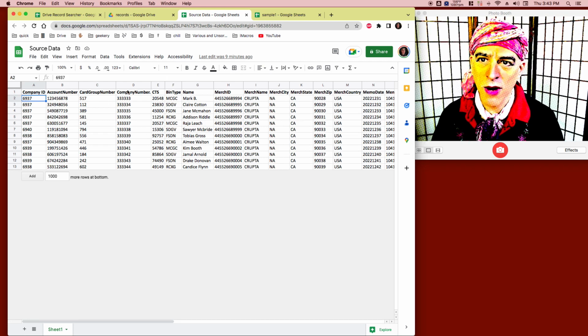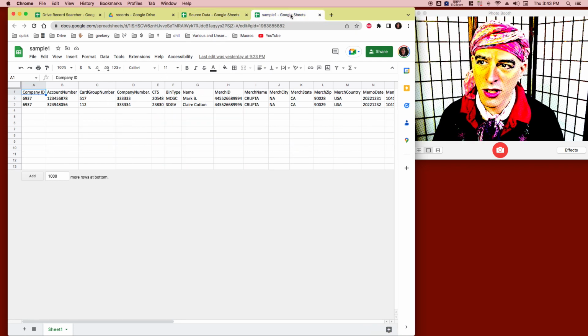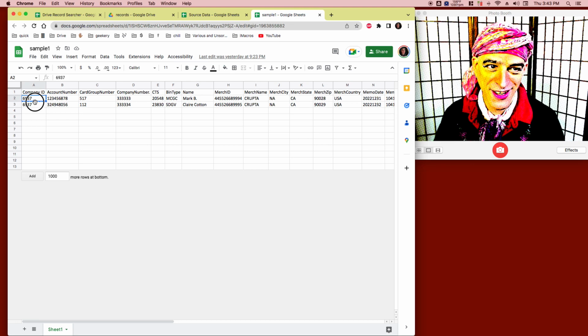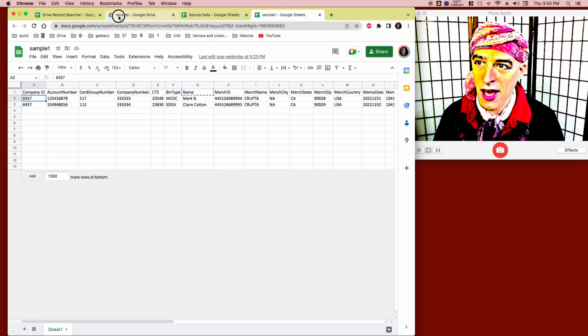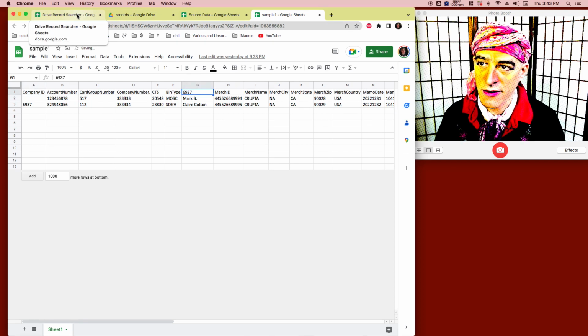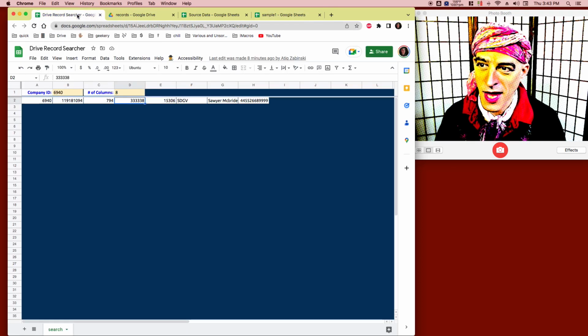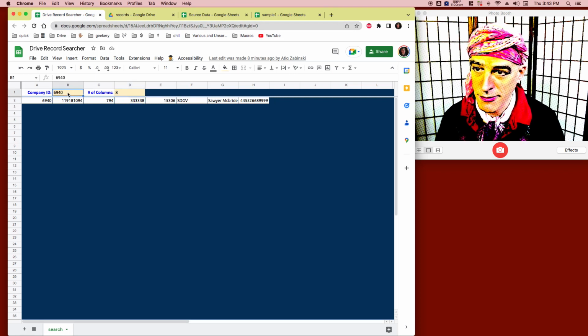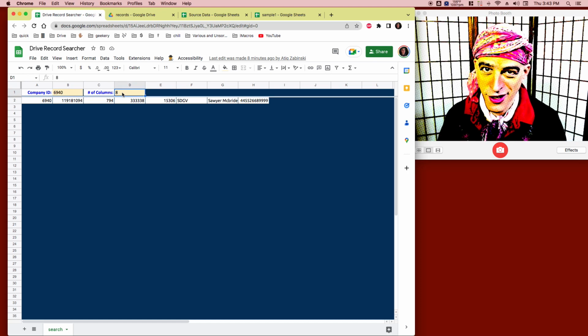All right, so here is an example of one of the spreadsheets that is in this folder. This one just happens to have 2 of the same company IDs, and this is the sheet itself. And it just has 2 inputs. This is where we put the company ID, and here is the number of columns to return from all of the spreadsheets. That was a feature the client wanted.